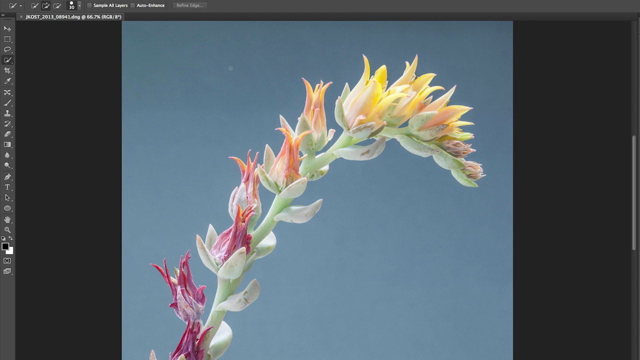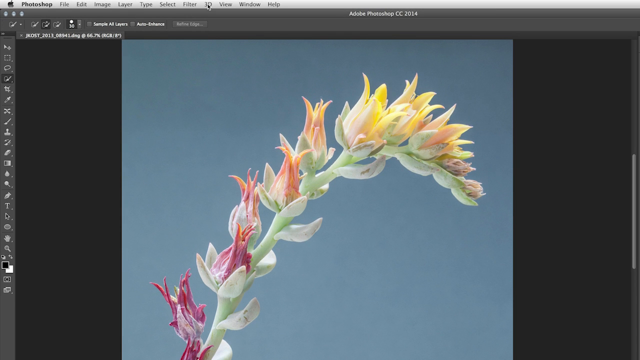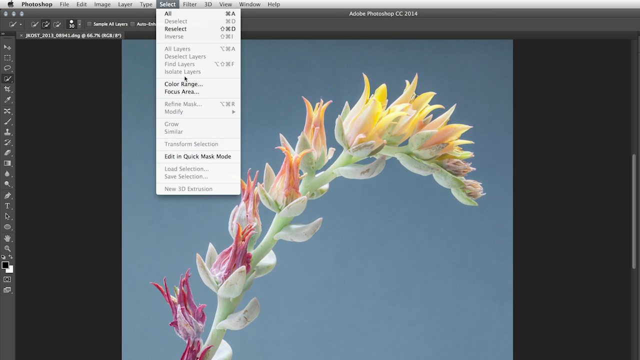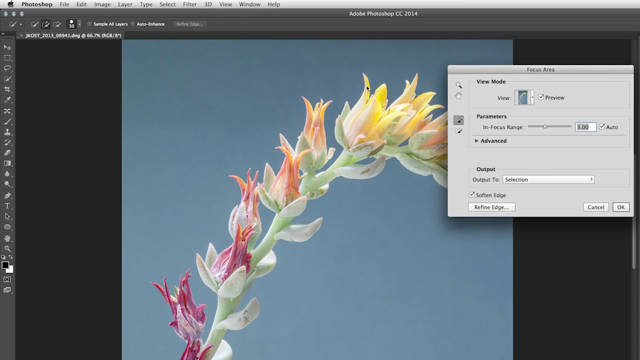So for example, I could select Quick Select, but you'll notice that when I drag the Quick Select cursor around underneath the cactus, it actually selects too much and it ends up selecting the entire document because there aren't very many tonal or color values between the green and the blue. So instead, this image would be perfect for using the Select menu and then Focus Area.